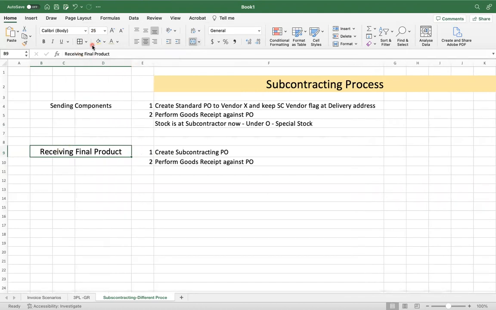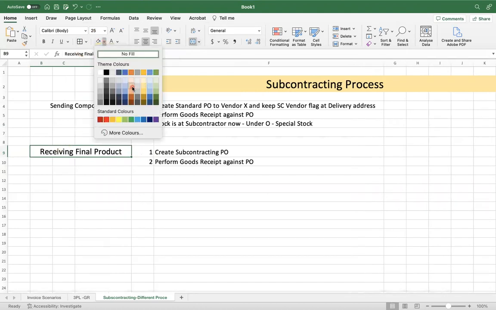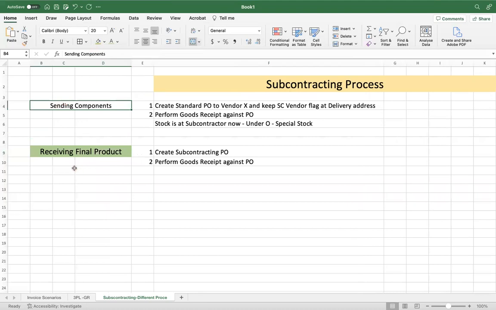Okay. So receive. I'm using different colors just for identification. We are not playing Holi today. Maybe kind of Holy Week.